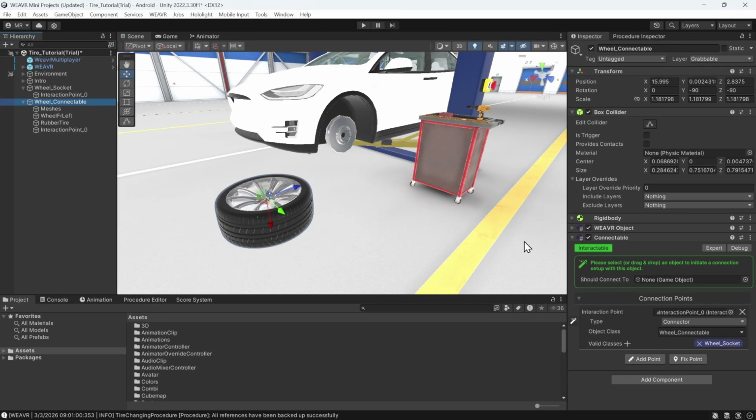After the wizard is complete, you will now see the connection points section inside the Connectable component. Under connection points, you will see the interaction point. This represents the exact transform used for snapping in alignment.